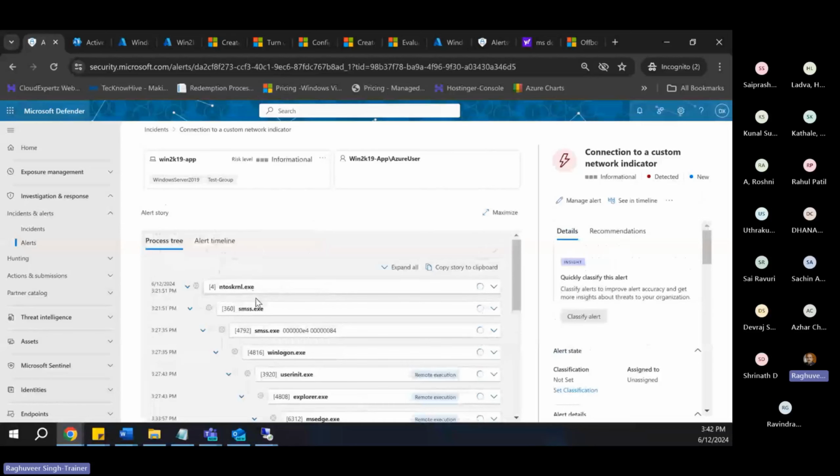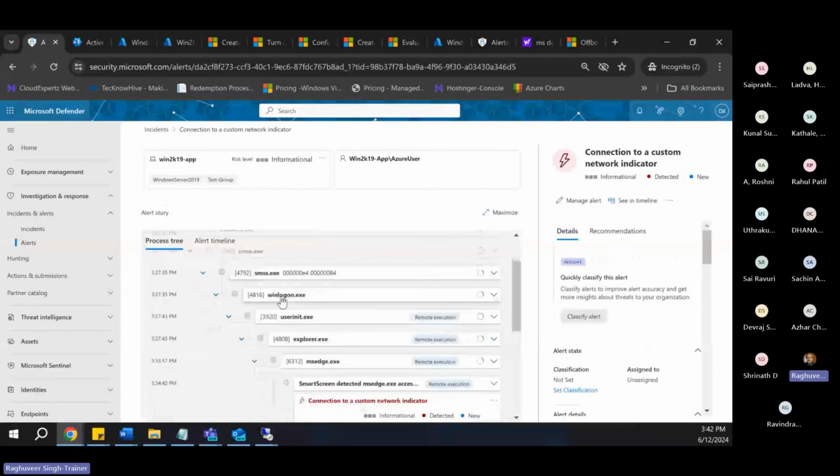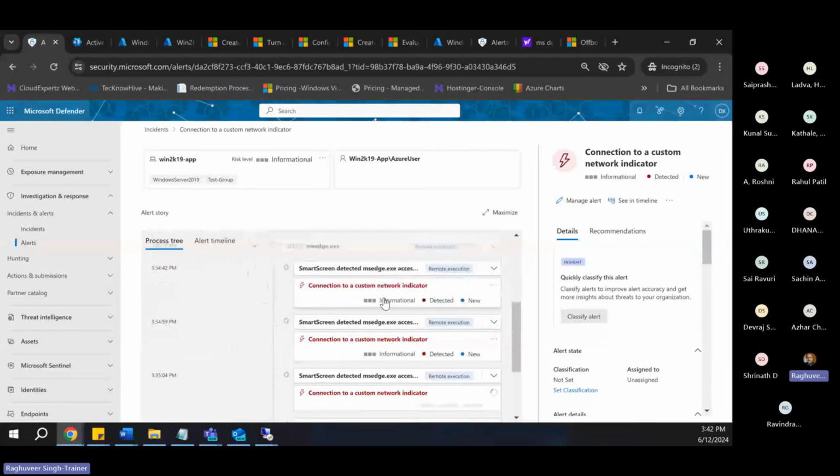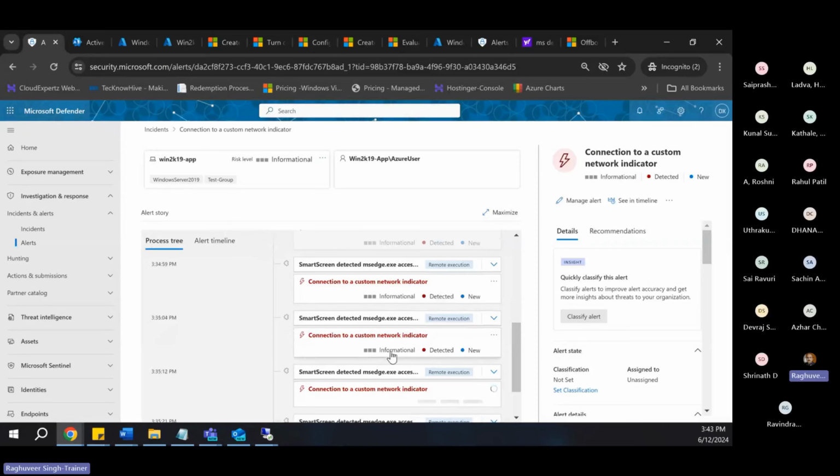You can see that the user logged into the incident. The process was initiated, Windows logon on that server. Then the user initialized explorer.exe. Then the user opened Microsoft Edge. And after opening Microsoft Edge, the user basically tried to access some connection to a custom network indicator. And whatever the user did, for each you will see the information.